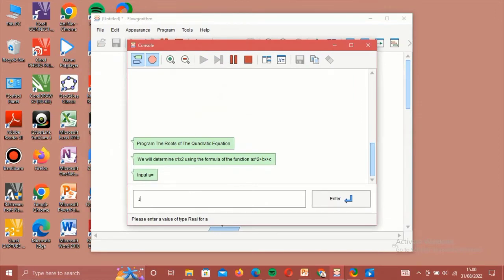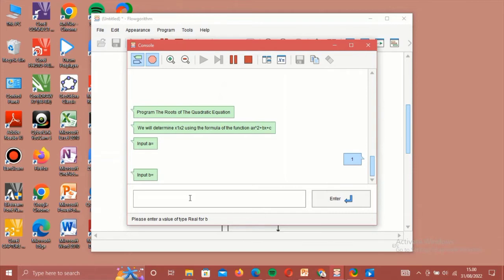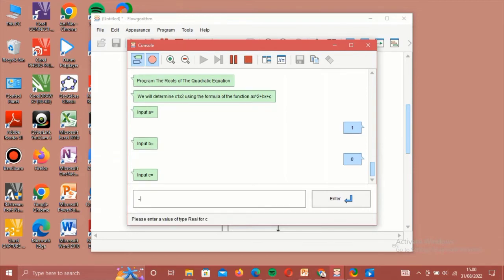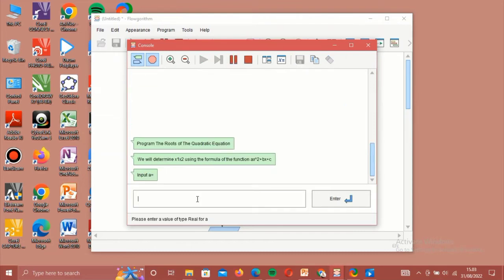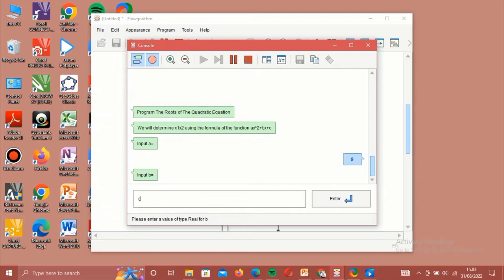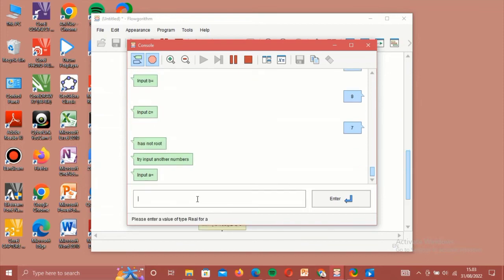Next, if a is equal to 1, b is equal to 0, and c is equal to negative 25, then we get the x1 is equal to minus 125 and x2 is equal to 125. Next, if we have a is equal to 9, b is equal to 8, and c is equal to 7, it has no root. And then we can try to input another numbers.